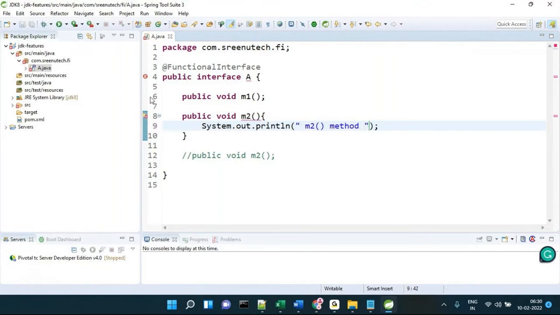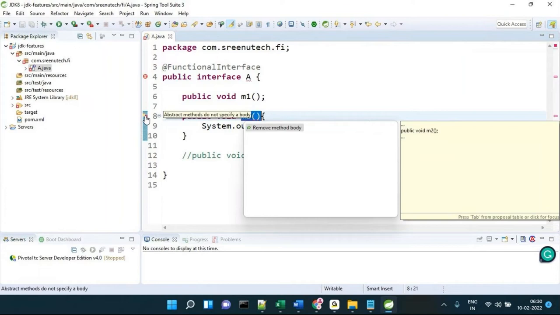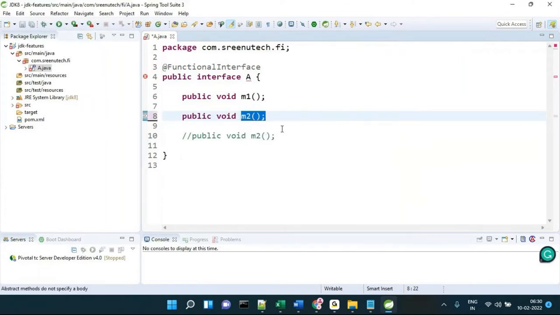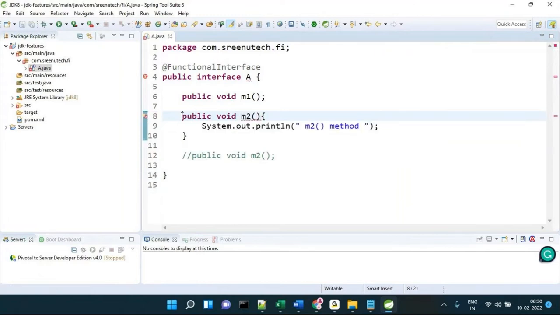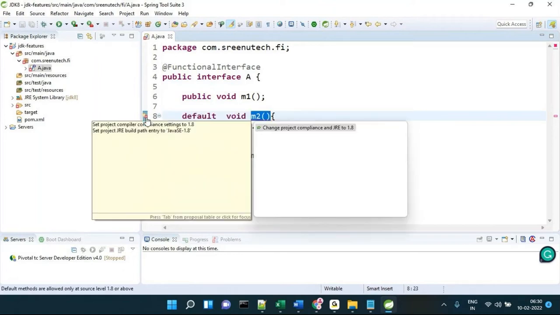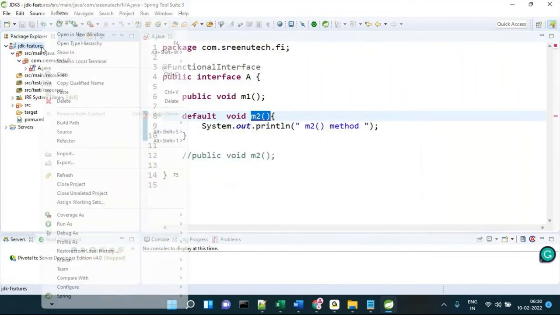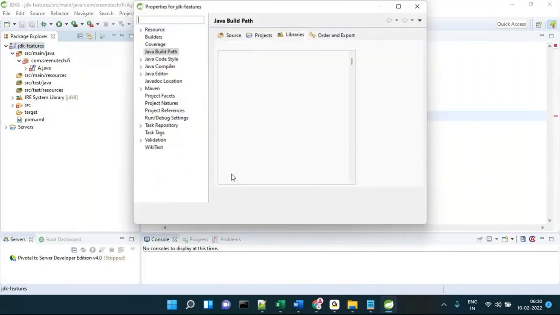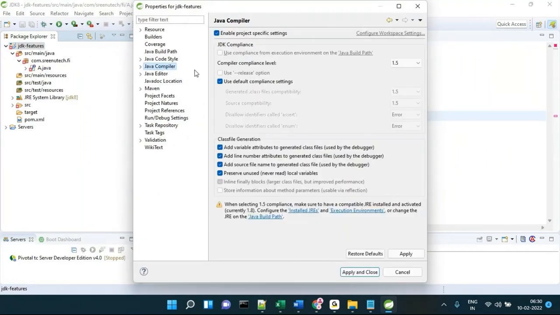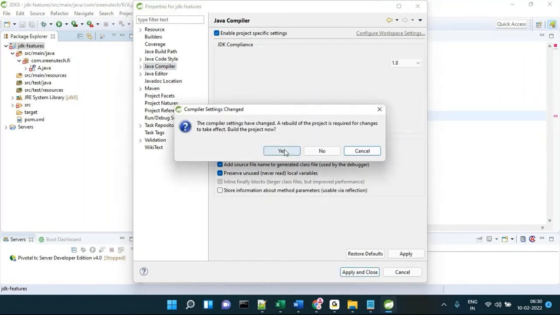In a functional interface, we can put it as default. Yeah, sorry. Now it is a default method. Default methods are allowed only at source level JDK 1.8. Yes, in my project, write your Eclipse. Maybe it is not referring to 1.8. You have to change your Java compiler, team.